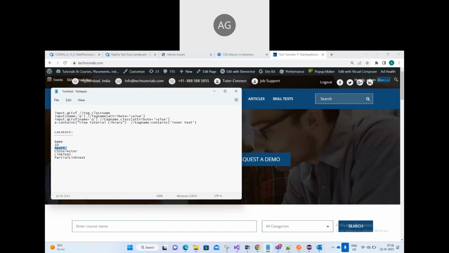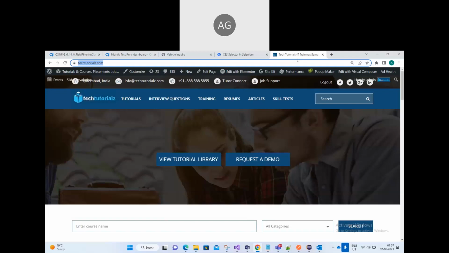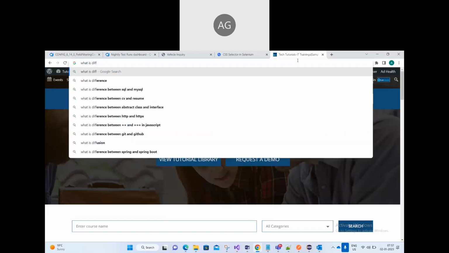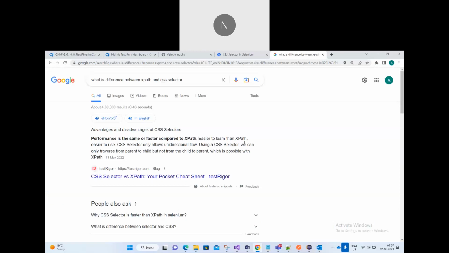So then what is the difference between XPath and CSS selector? What is the difference between XPath and CSS selector? That is the interview question. CSS selector is faster than XPath. See, advantage and disadvantage of CSS selector. Performance is the same or faster compared to XPath. Easier to learn and easier to use.